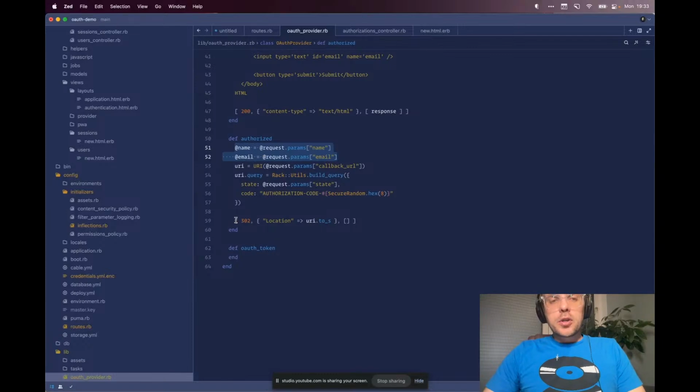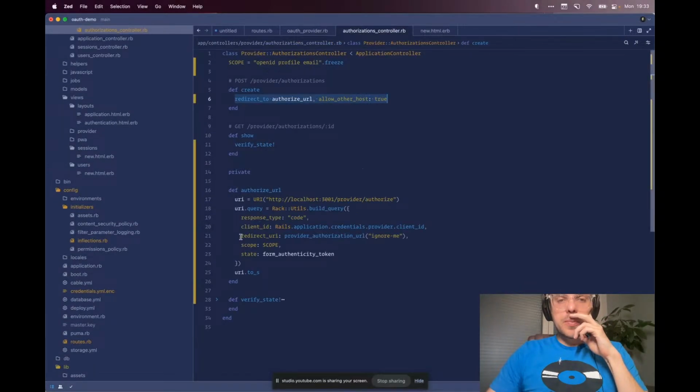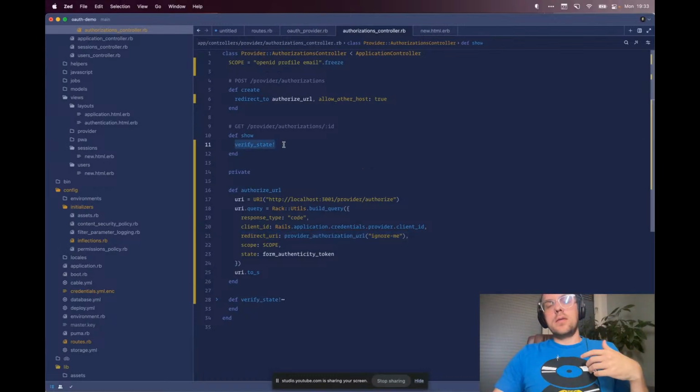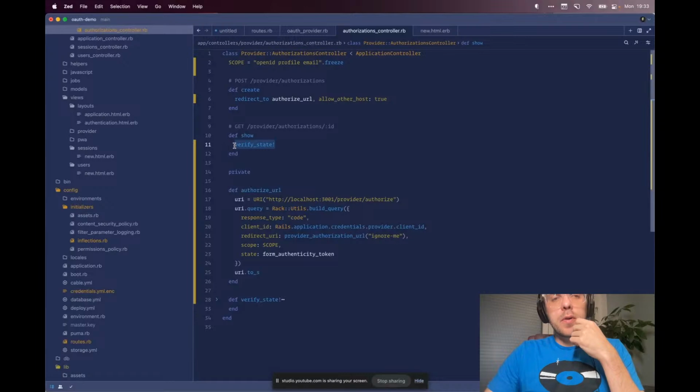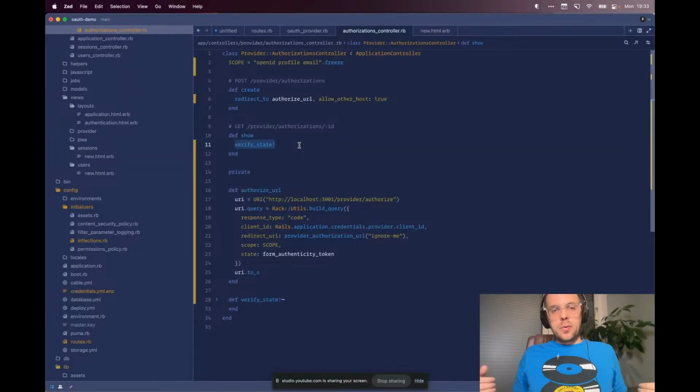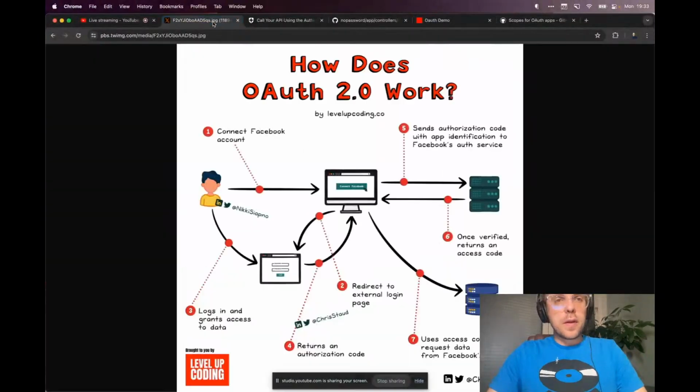Third-party provider eventually redirects back to our application, to the location specified in the redirect URI. And we can ensure that there has not been a cross-site forgery attack taking place. We verified the state, and then we can do what we need. And we will cover that in the next one.